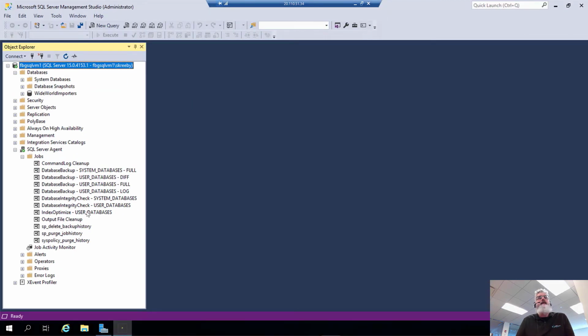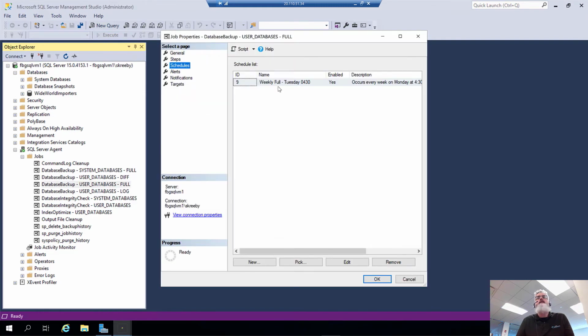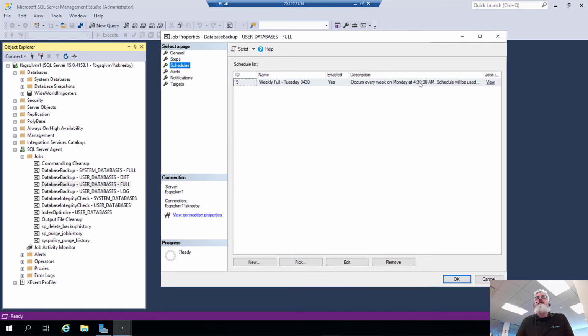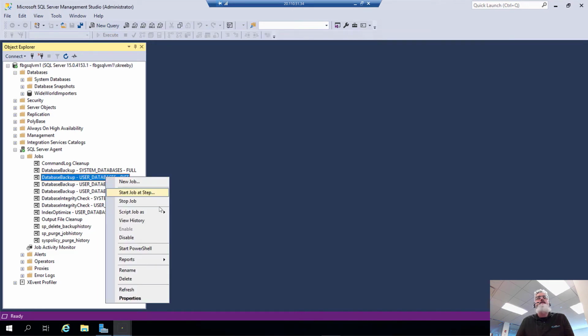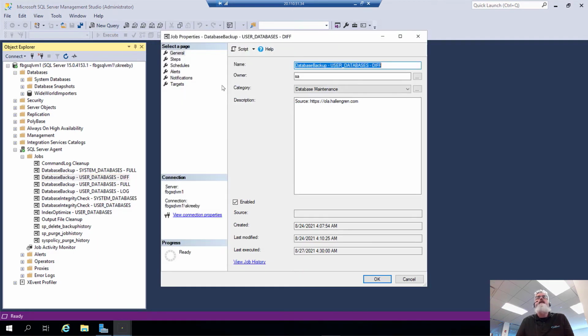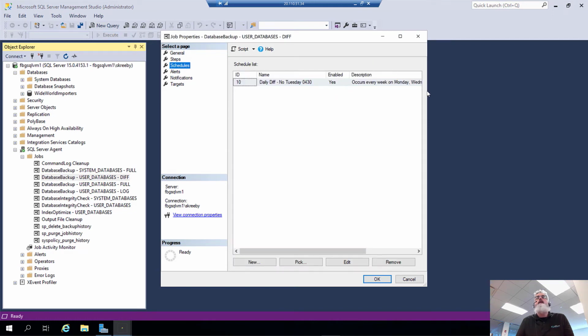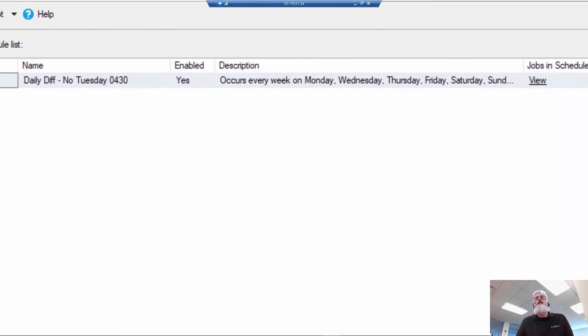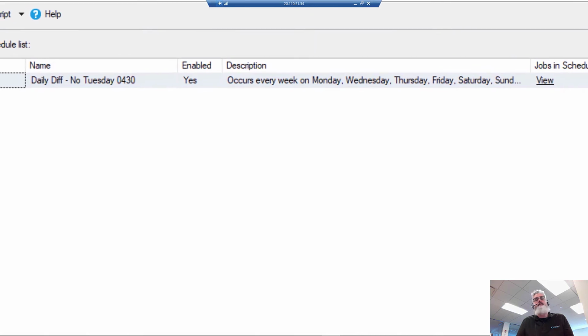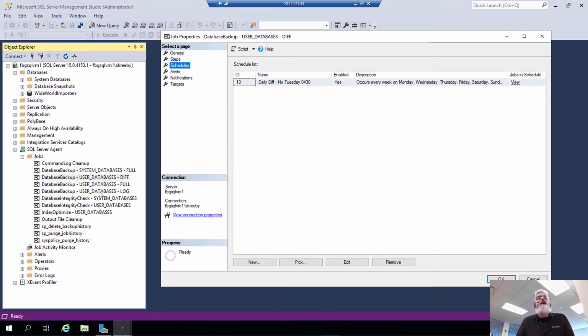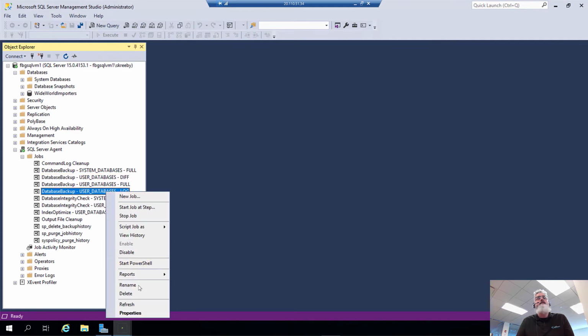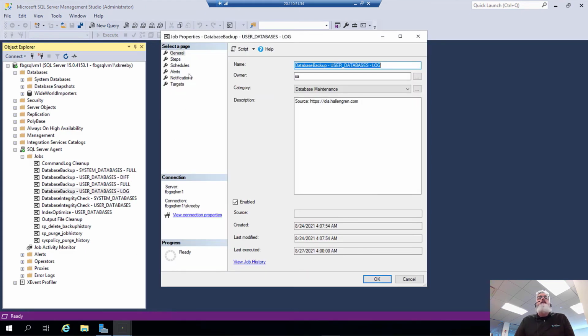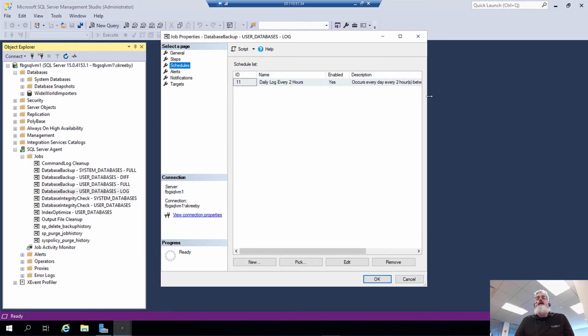So in this case, I have the full set to run every Tuesday at 4:30 a.m. My diffs should be set to run every other weekday at 4:30 a.m. Yes, so you can see Monday, Wednesday, Thursday, Friday, Saturday, Sunday at 4:30 a.m. And then my log backups are running, let me get the dialog to open. Log backups are running every 2 hours.